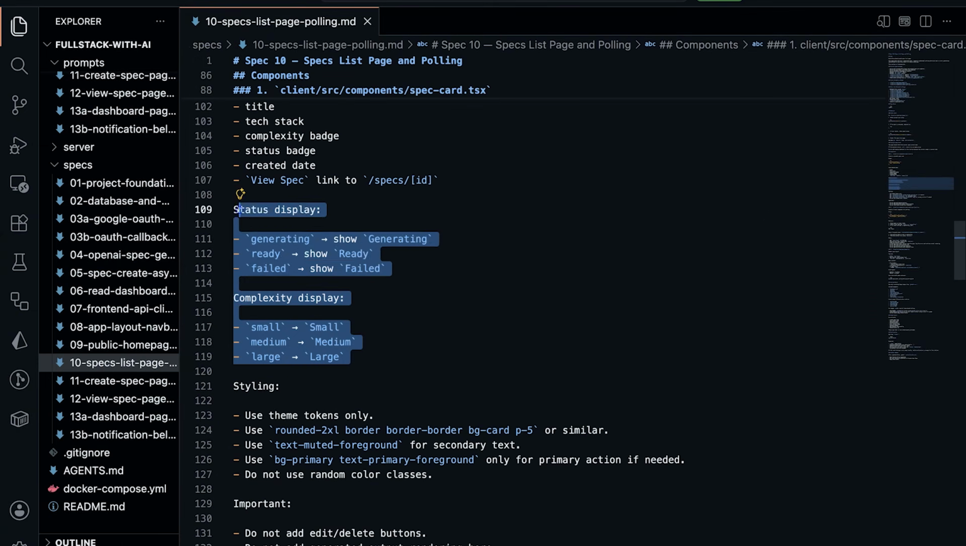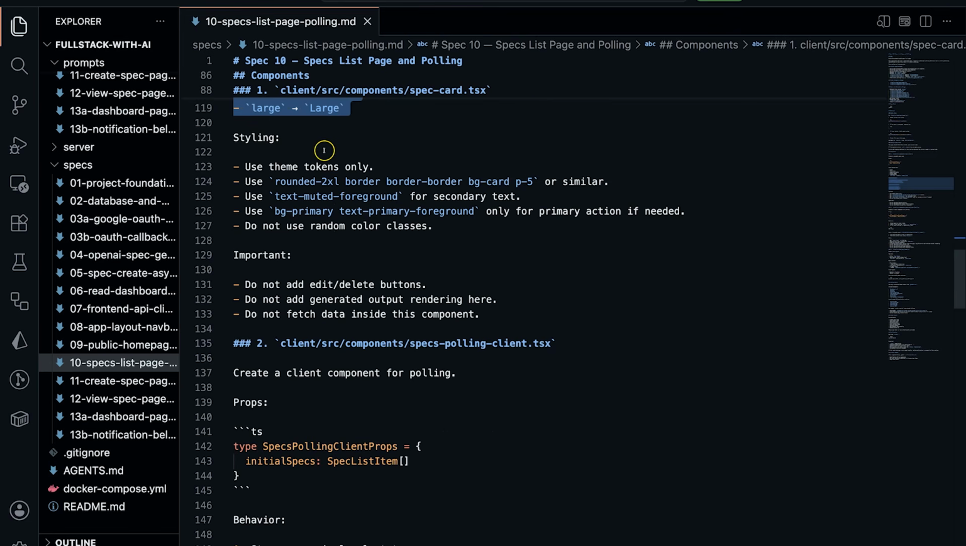This will be the complexity display, and this will be the styling. You're going to use the theme tokens. Just use rounded 2XL border, all of these or similar. Use text muted foreground for secondary text. Use the primary colors for primary accents if needed.